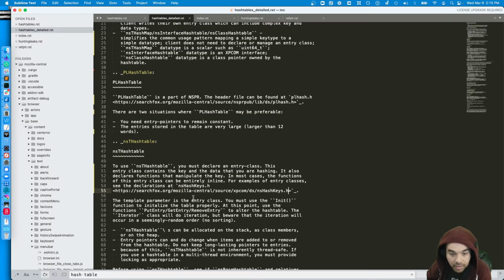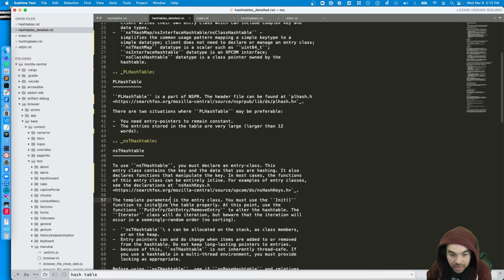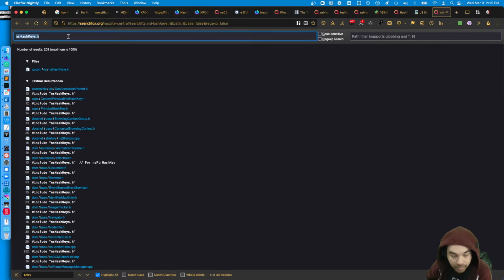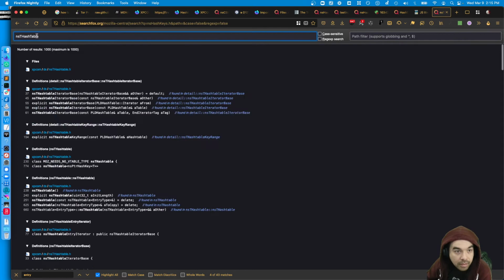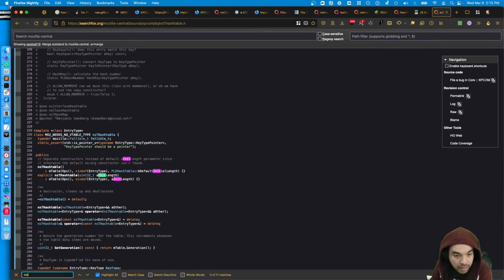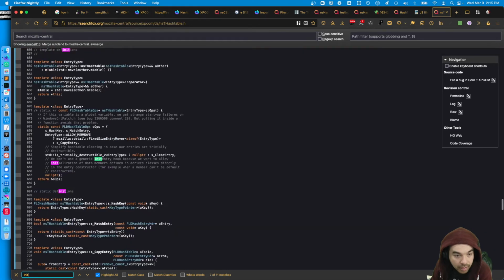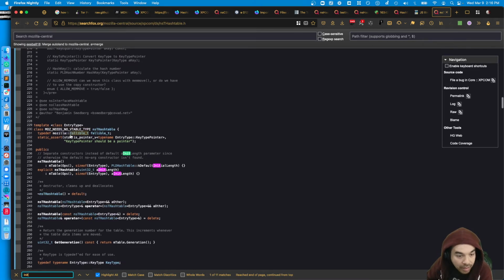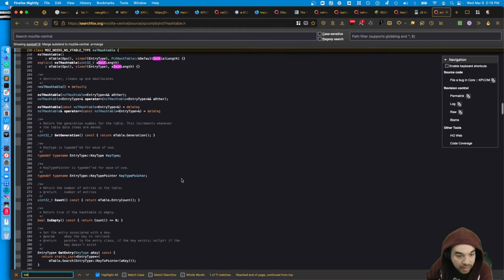The template parameter is the entry class. You must use the init function to initialize the table properly. Is that still true? NST hash table, init. I don't think that's true anymore. There is no init.